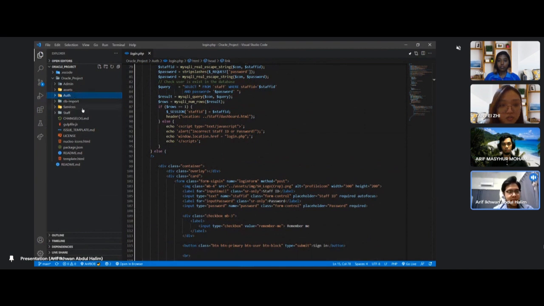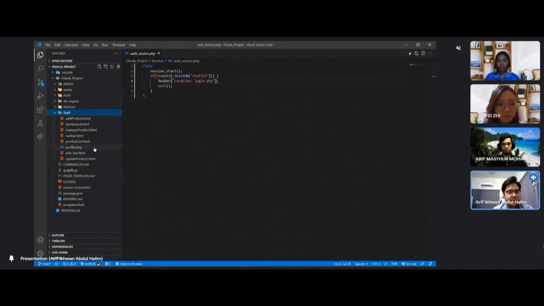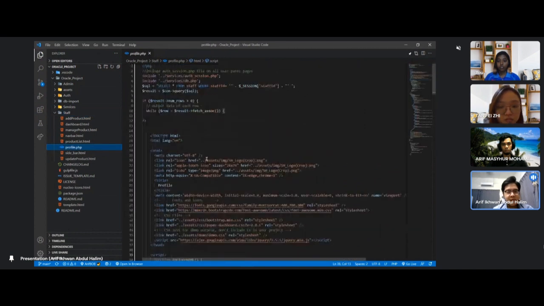So we can see in the backend, this is the auth session.php, which starts the session for the staff. Okay, next I'm going to show you the profile.php. This is where the session is used. As you can see, we include the session and include the DB. In the session, we get the staff ID from the login session, and the database is for the connection. Then in the query, we select from staff where staff ID is equal to the session, which we get from the login, and then it will display the result.